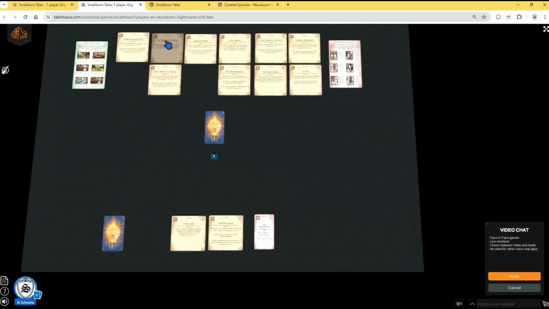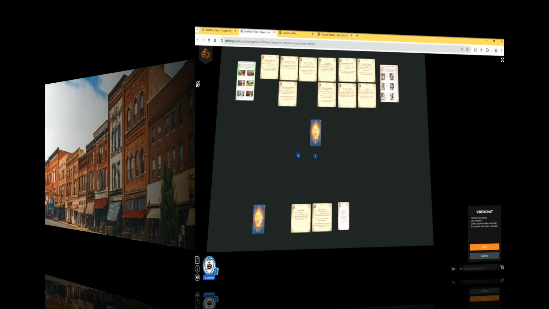For different types of episodes, and as a writer, storyteller, just an avid reader of a certain genre, you can see how this Smalltown Tales really helps you explore a genre, even playing solo.